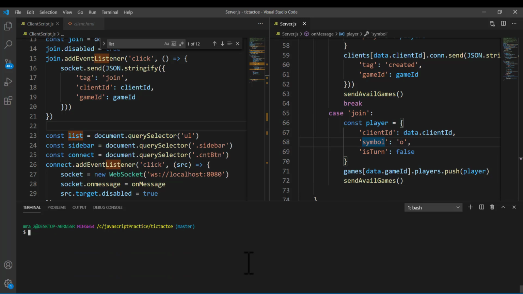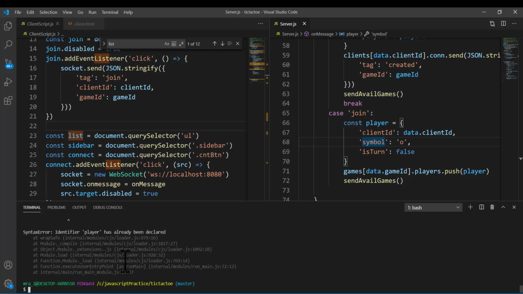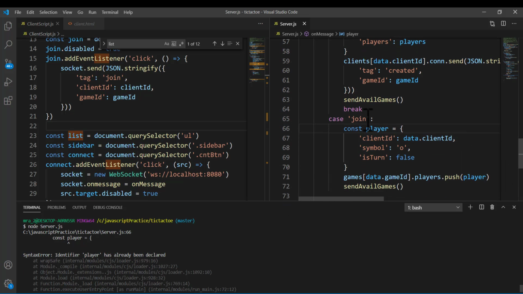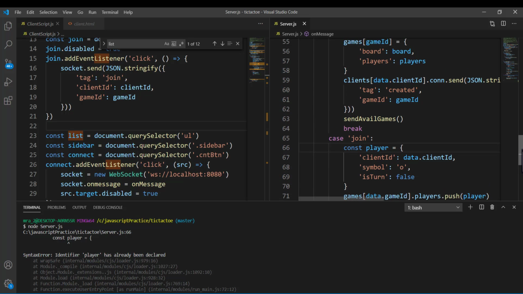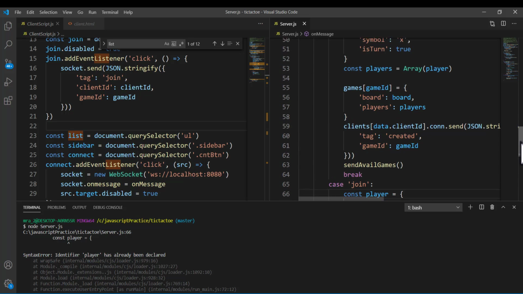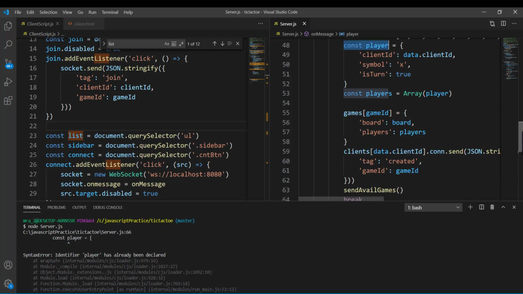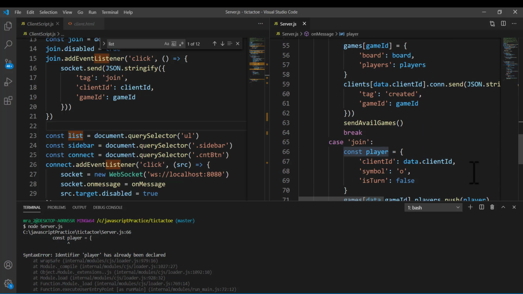Okay, now to see whether the logic that we have defined so far is working, we are going to restart the server. Identifier player has already been declared. Line 66, okay, that we just defined. So this is in the join case over here, because const has a kind of global scope. So the first player that we have defined while creating our game, so if we use the word const player over here, and we are using const player again in the join case as well, that's why it's saying the identifier player has already been declared.